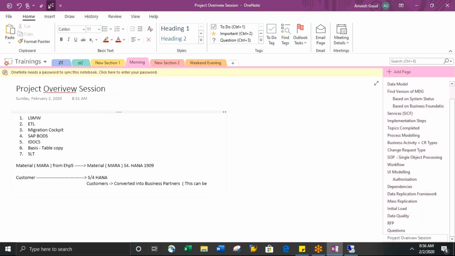This can be handled automatically if BAPIs are called while loading customers. Else, there is a separate activity where you need to run a program. That program will actually create the business partners based on the customers.